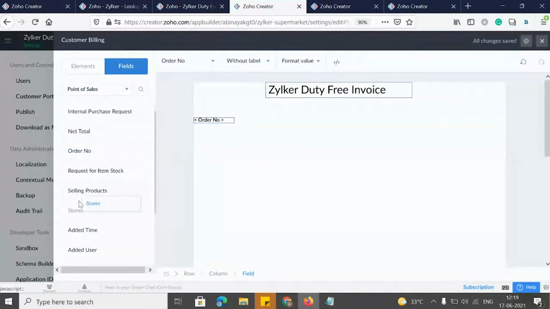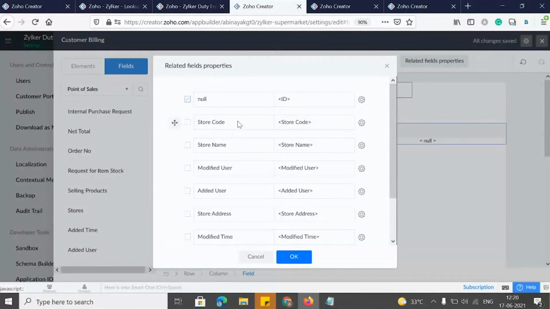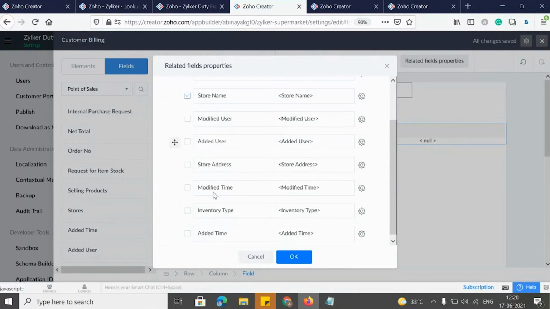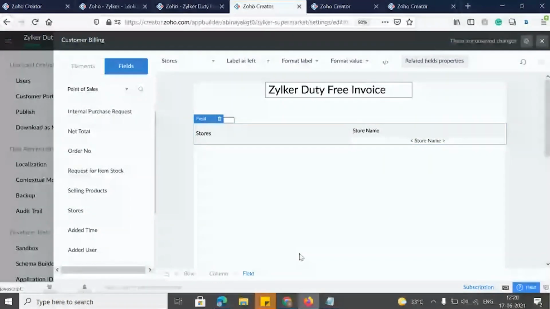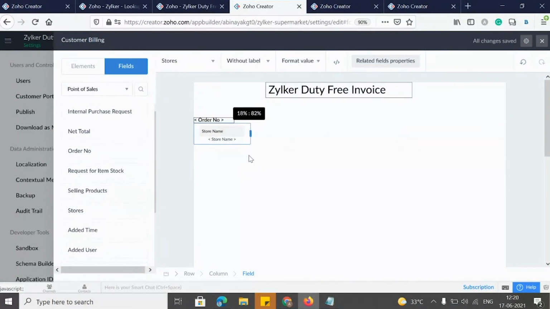So when I add this stores, it is a lookup field, right? When I add this lookup field, you can see that this related field property gets added automatically. So when I choose this related field properties, whatever fields are available within that lookup field, that is within the record ID, will get displayed here. So instead of the ID, I wanted to show the store name. So I'm choosing the store name and I'm clicking on OK. So I'm adding the store name here, and I can change the width of it.